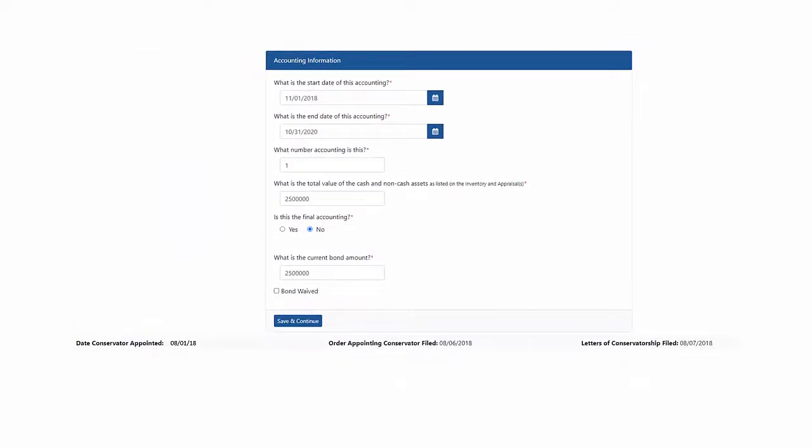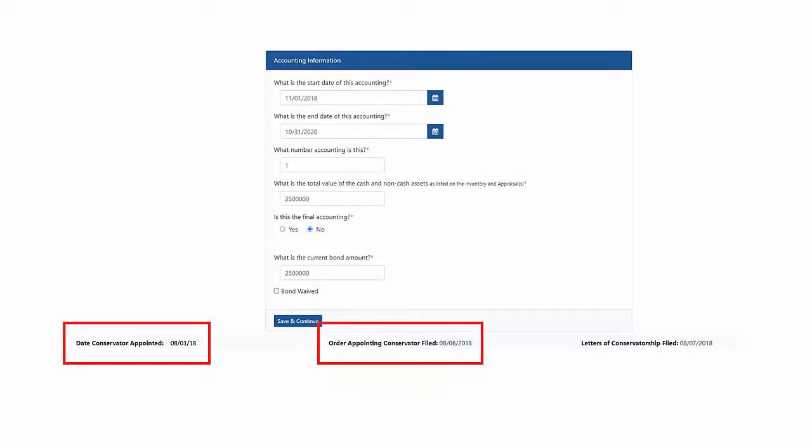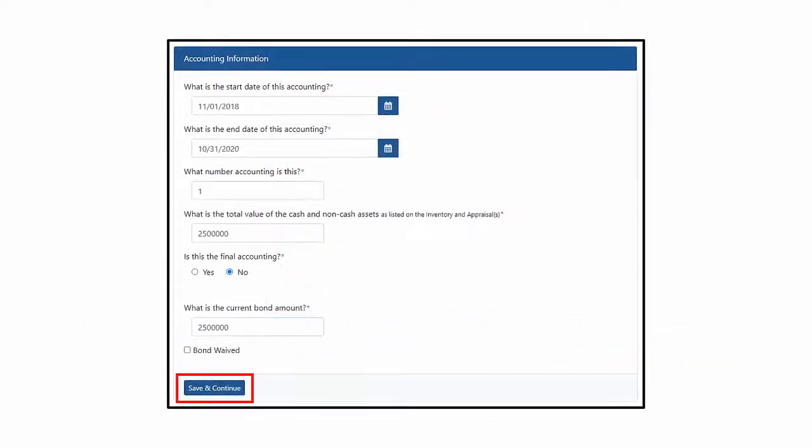Please note that at the bottom of the screen, the system displays a helpful reference of case data, including the date the conservator was appointed, the date of the order appointing the conservator, and the date the letters of conservatorship were filed. Click Save and Continue to proceed.